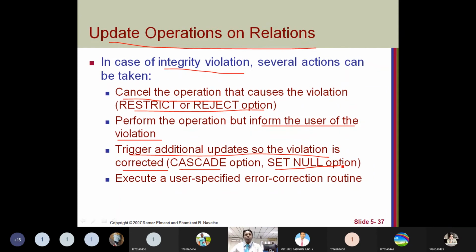Okay, and cascade one more operation. Otherwise, when that particular violation occurs, the user can specify a function, otherwise a routine. The user can provide an operation which can be executed in order to correct that particular error. So all these things can be performed. That is nothing but cancel the operation, or inform the user about the violation, or take some other updates so that the violation can be corrected by using cascade and set null.